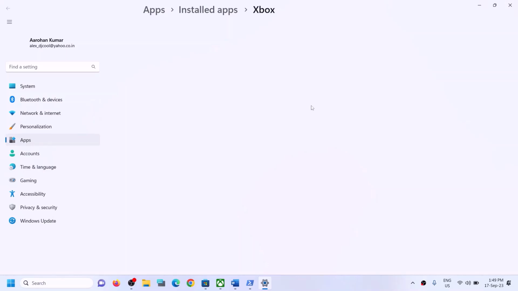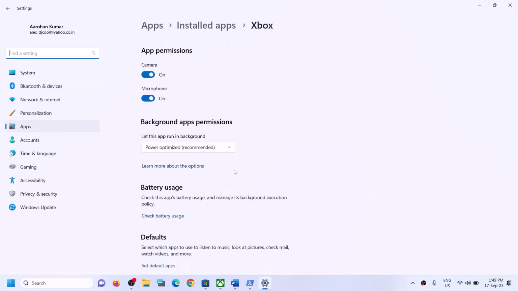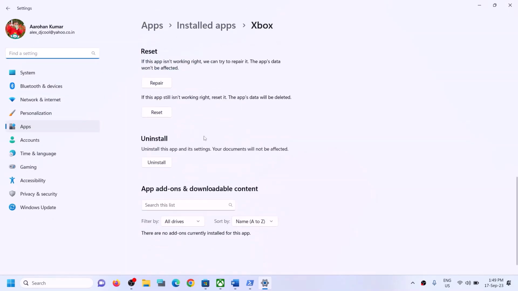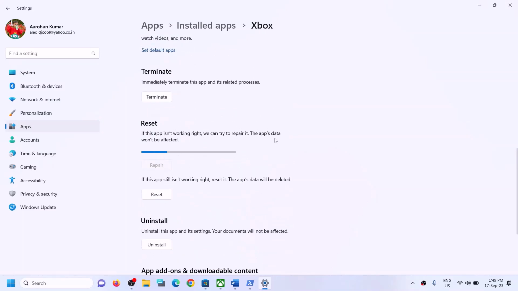Now on this screen, scroll down and then you will see the repair option to repair Xbox app. Click on repair, and after the repair you can try to install the game.